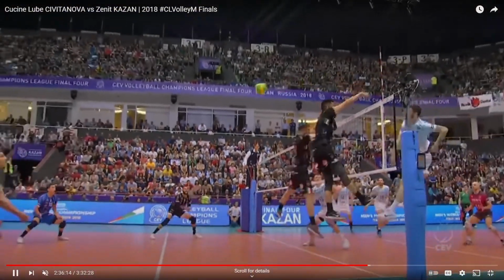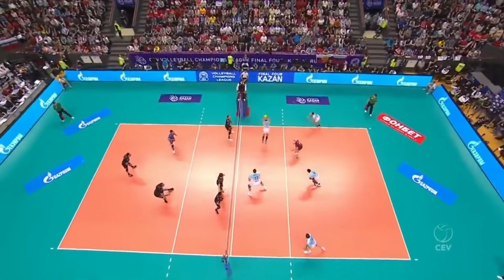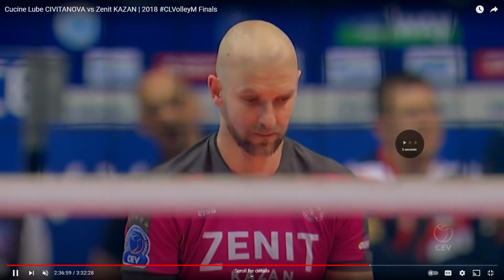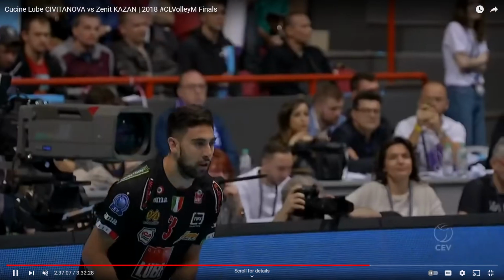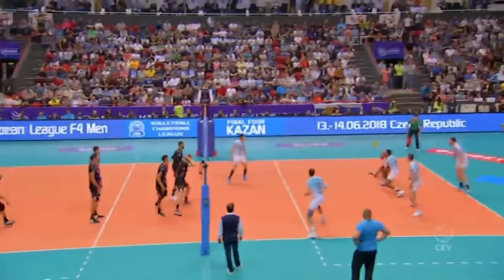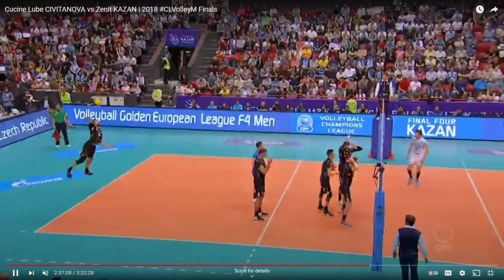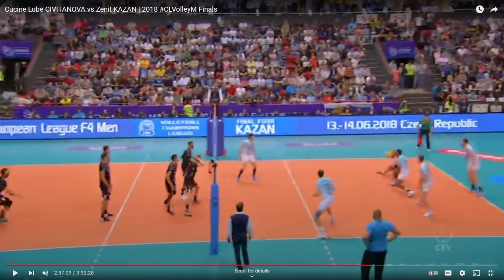And so what Zenit Kazan did is they challenged to see if there was a block touch. They challenged the call, but there was no block touch. Again, Lube are up 11-7, up by 4 points. And this is another great pass. It'll be hard to see, but yeah, look at this.